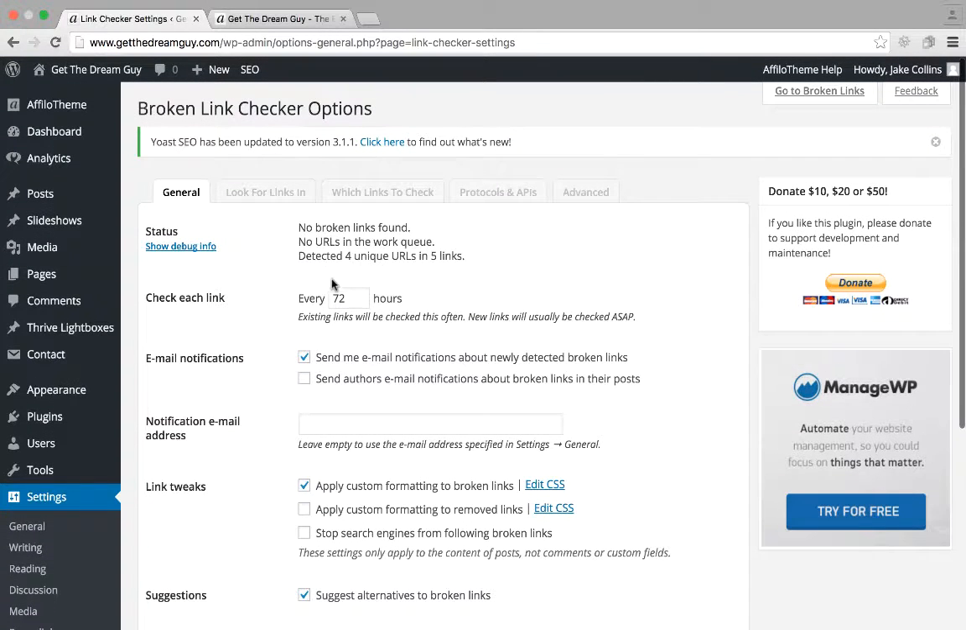You can change some of the settings, but what it basically does is it scans your pages and your posts to see if there's any broken links. So you might link to a website and then that link gets disabled, or they've deleted that page and it doesn't work anymore. You get notified. You can have it checked every 72 hours, every 24 hours, whatever you want. It does say new links will be checked as soon as possible, which is good.